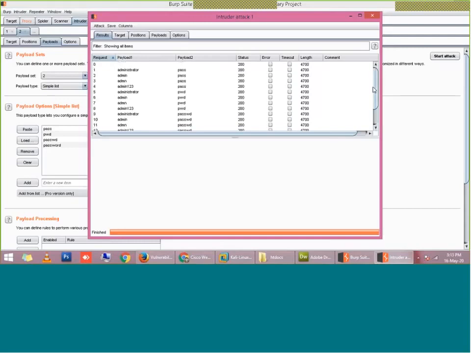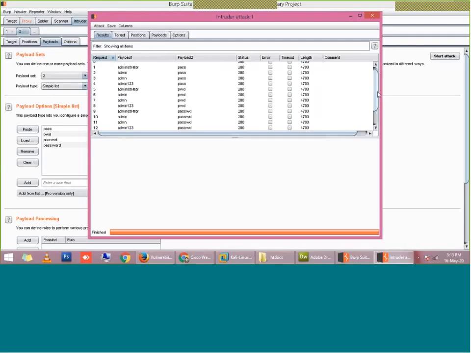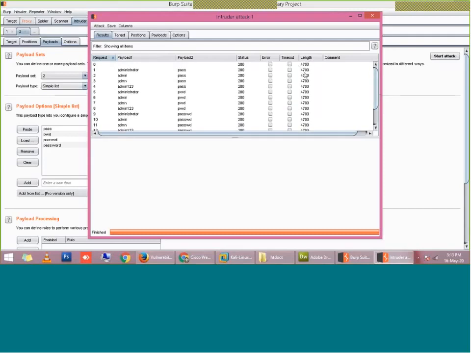Now I have to identify for which pair of username and password the login was successful. To identify that, I have to go to the length of the packet. It is showing 4700, continuously saying 4700, right?